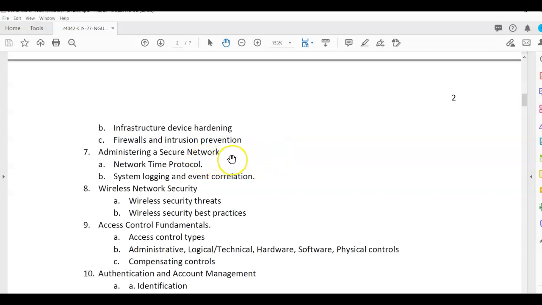So to expand further, we'll touch on how to secure our network, how to administer our network using different types of protocols, making sure that we are logging all the events and incidents so that way we can have proper response.